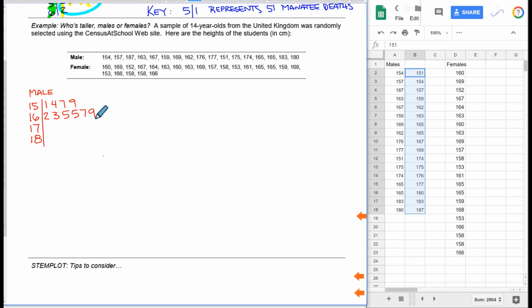Now I'm into the 170s. So I have a 4, 5, 6, 7. And then last but not least, the 180s. I just have 180, 183, and 187. So 0, 3, 7. Okay, that's great.